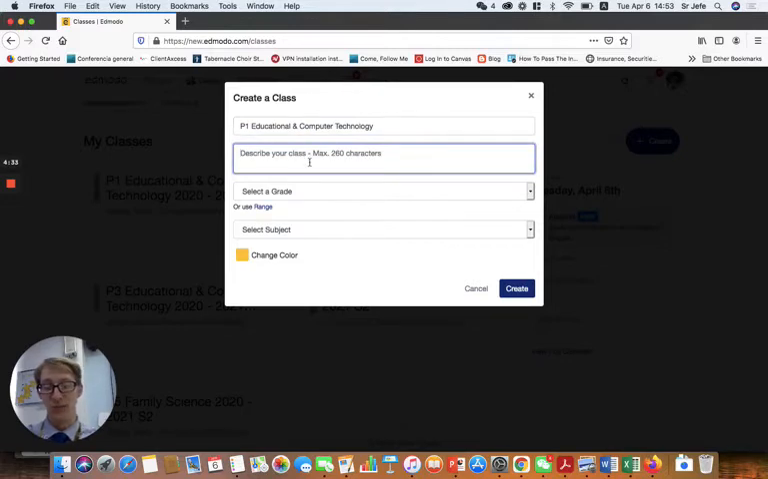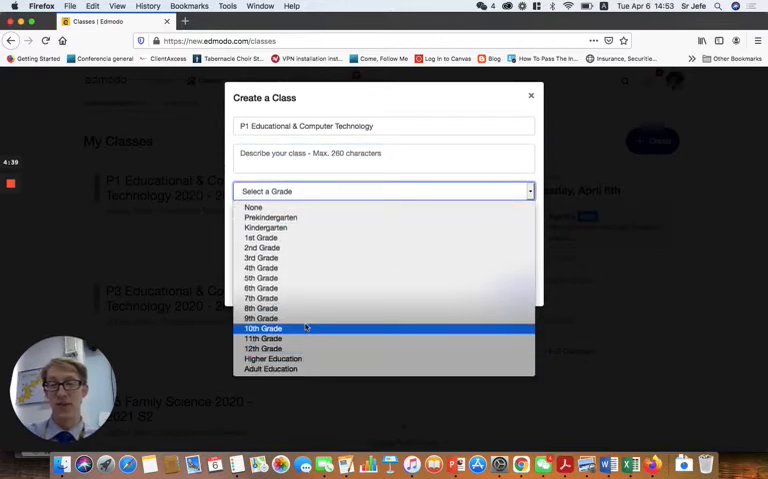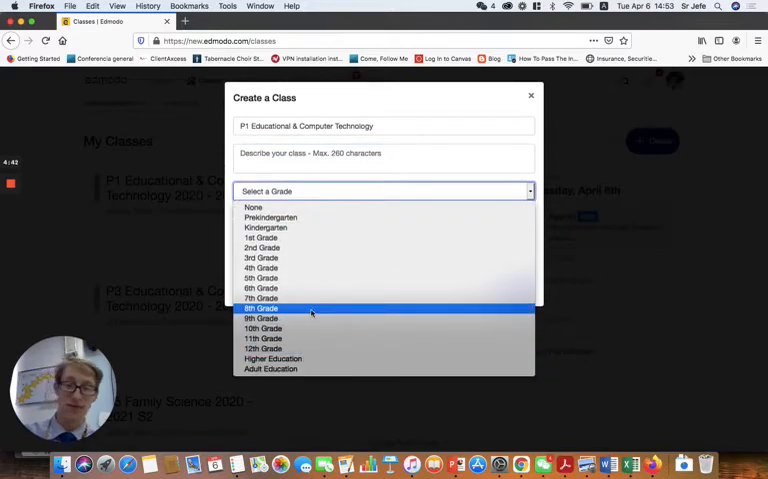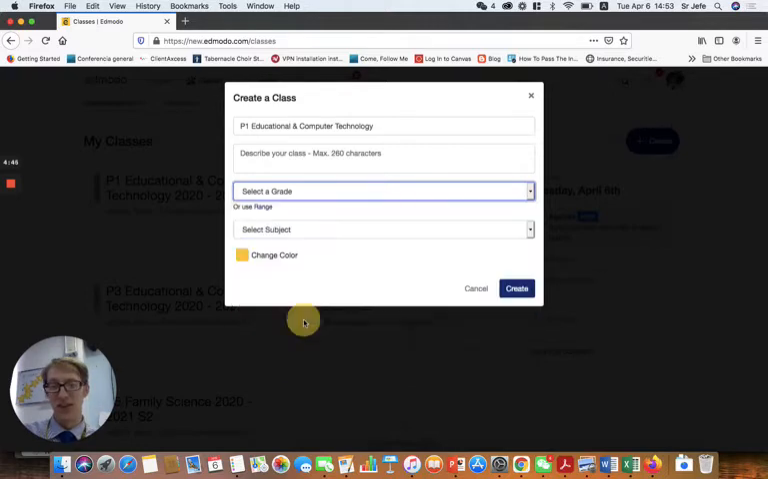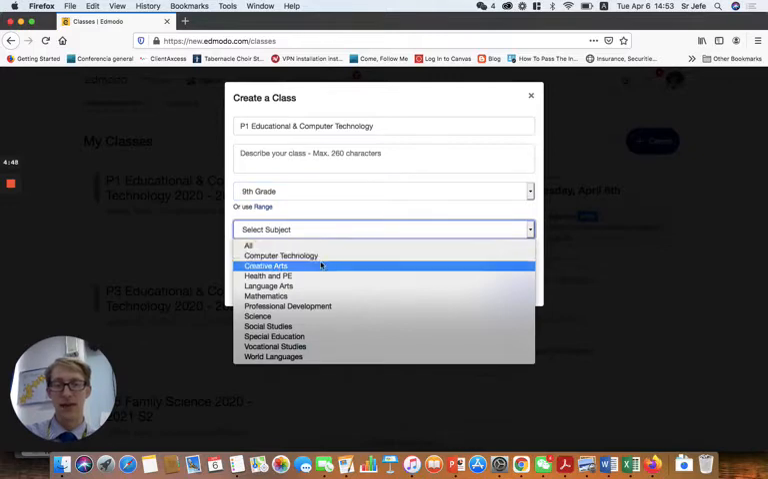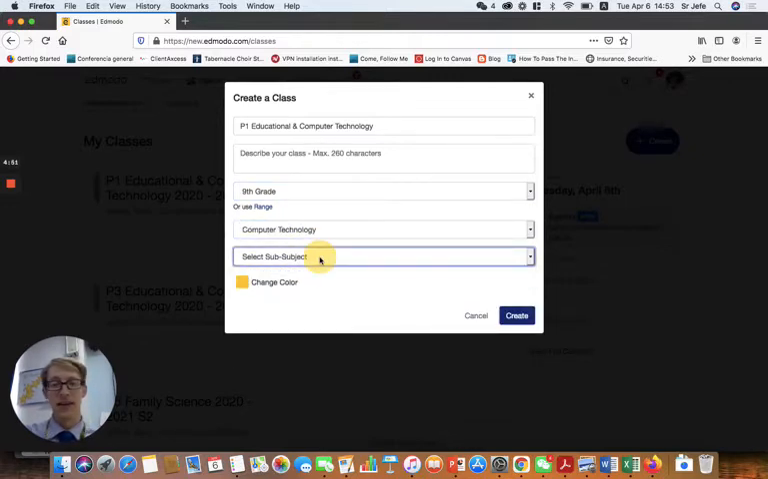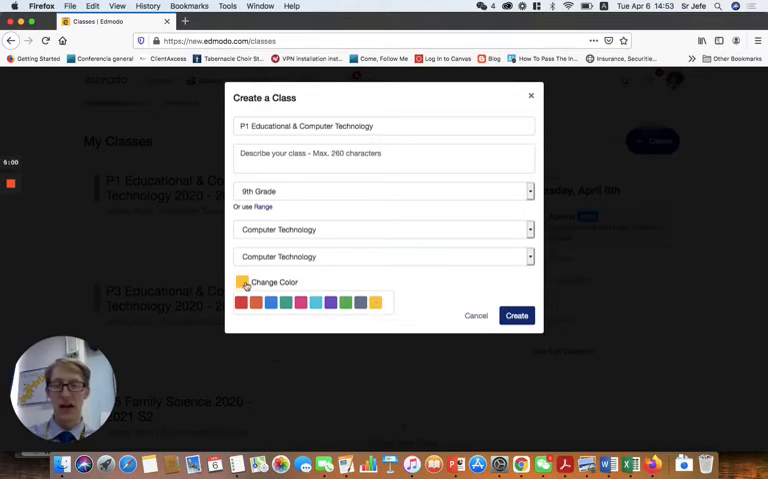This description, I haven't used it a whole lot, but you can if you want. Select a grade. This isn't always easy, because in my ECT class I have 9th, 10th, 11th, and 12th graders, but I just say it's mostly for 9th graders, so that's about right. And then a subject, if there is one. There isn't for computer technology. Then you can change a color, which is nice because it helps me easily differentiate between period 1, period 2, and period 3 classes. I just know that my color for period 1 is gray and period 2 is red, so I can quickly know what is going on.